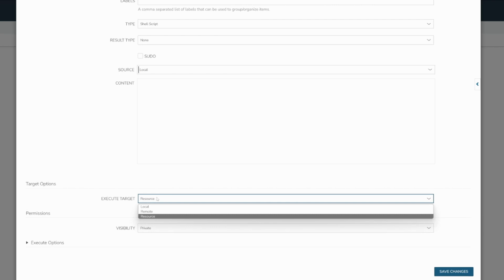The possible target options for a task are as follows: resource, local, and remote. Resource, meaning a Morpheus managed instance or server is selected. Local, meaning the task is executed by the Morpheus appliance node. And remote, in which the user specifies a remote box which will execute the task.